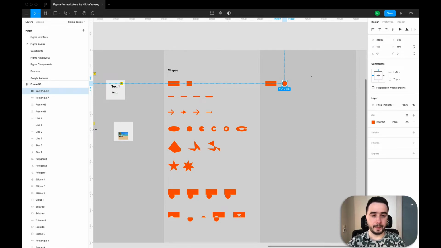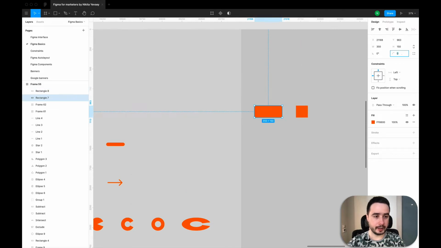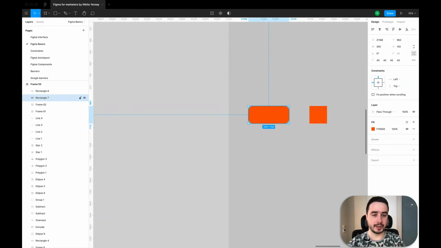What else do I have? I can make its corners round. If I want, I can make some of the corners round, and to do this I have to click here, and you see there are 40 pixels at each corner. But if I want, for example, to put this rectangle to the side, I want two left corners to be square and two right corners to be round.